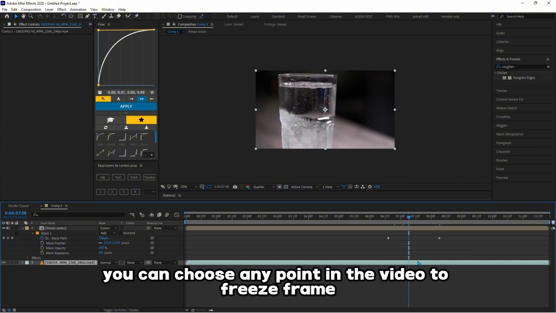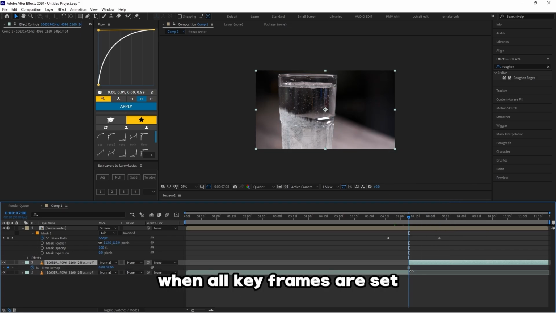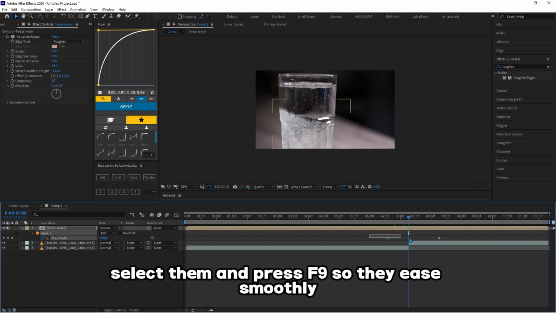You can choose any point in the video to freeze frame the footage for a stopping moment. When all keyframes are set, select them and press F9 so they ease smoothly.